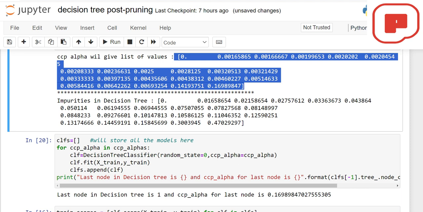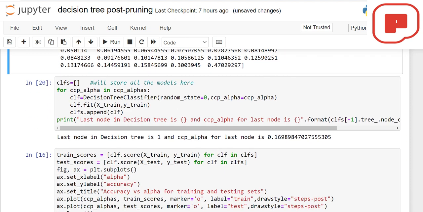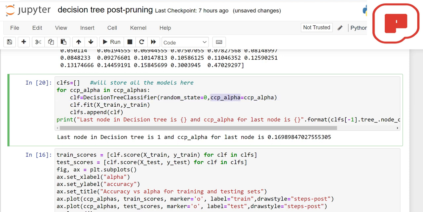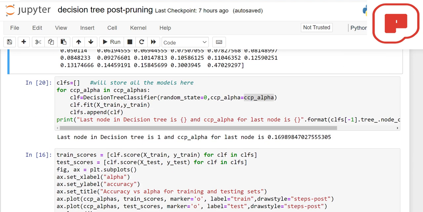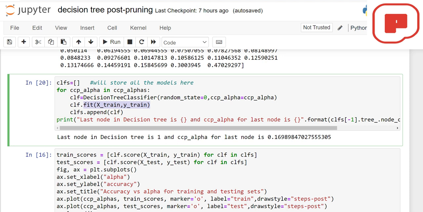First of all, I'm looping through the ccp_alphas. I'm creating another instance of the decision tree classifier, and I'm hyperparameter tuning the ccp_alpha, passing the ccp_alphas I got from this array, like 0.022. So ccp_alpha is 0.022 for this particular instance, and we do that for all the instances. Then we fit each with X_train and y_train after creating the instance, and we append the model to clfs. Now we have a bunch of models based on the ccp_alpha values.